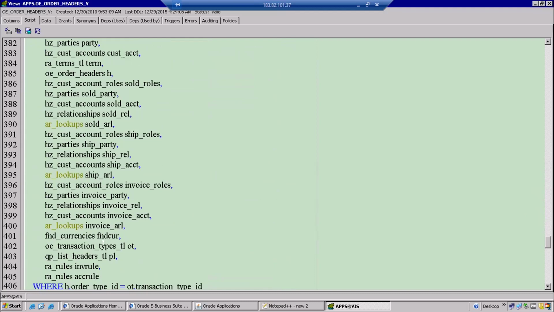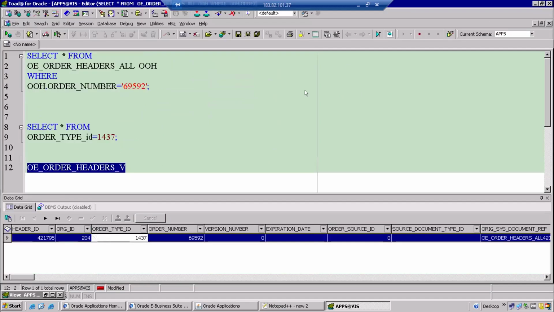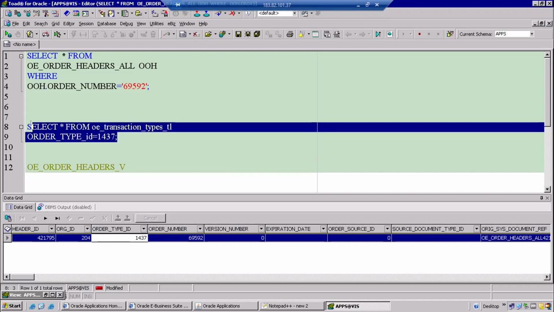The OE transaction type sort table is there. So for the transaction, all the details we are able to see in this table. Let me show here. I'll just minimize this and run here for the order type.